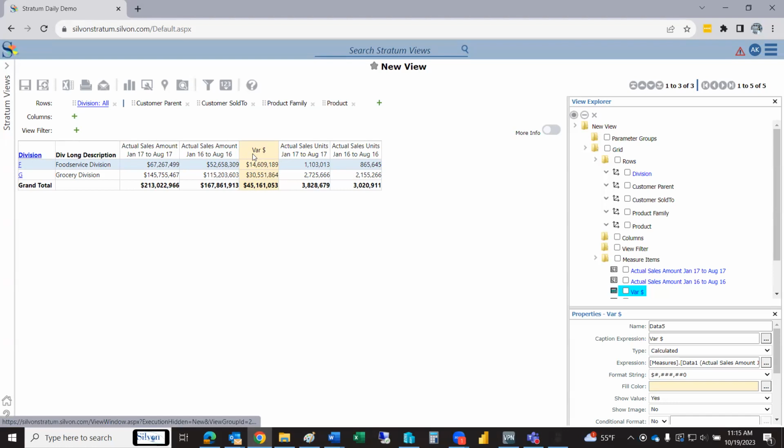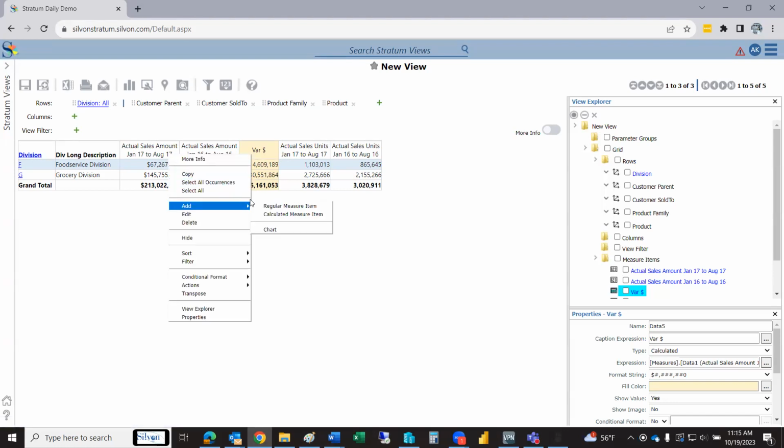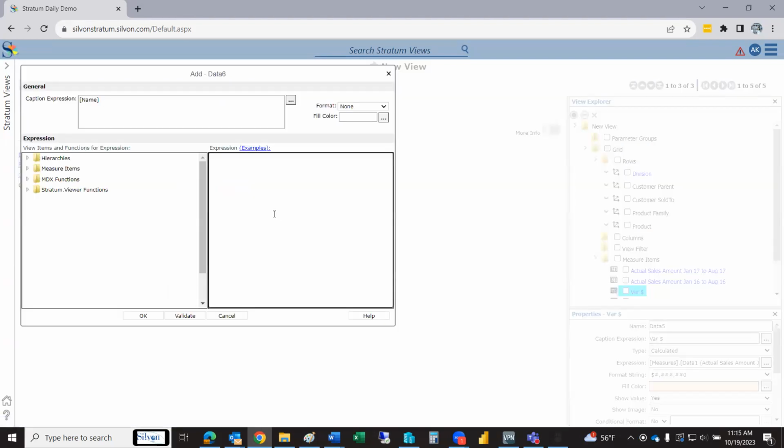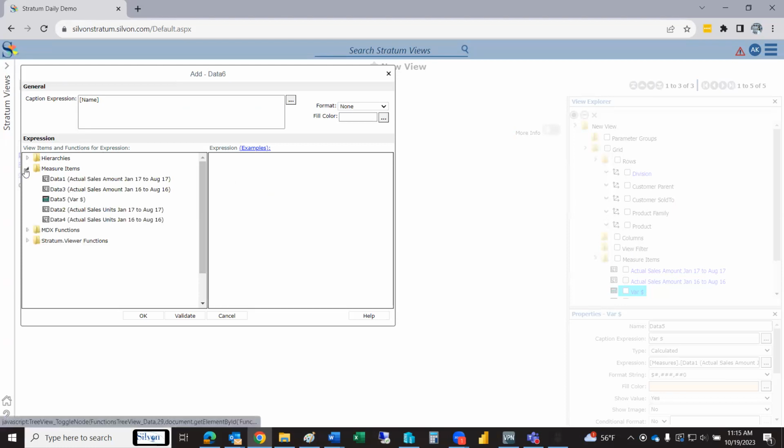Another thing I like to introduce here is the variance percent. So right clicking once more, adding in yet another calculation, it then allows me to build in the variance percent. So again, the same concept here, although this time I can use my variance column or my new variance measure calculation and use that within my calculations for the variance percent, which would be the variance over last year's sales.